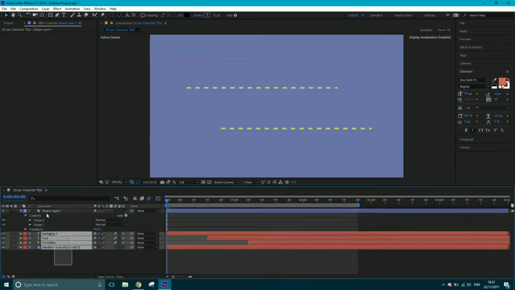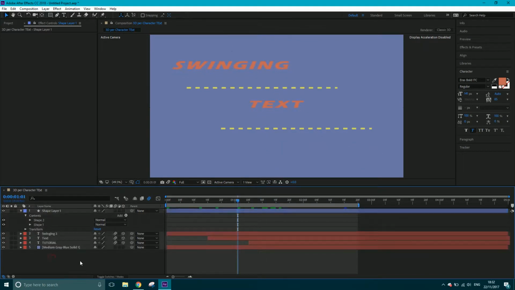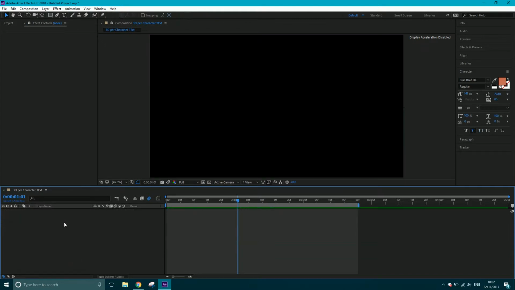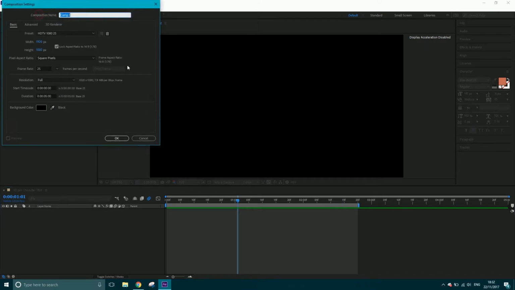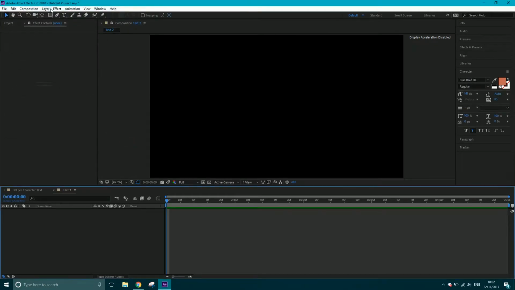Right, what I'm going to do is delete everything in here, because this is where I've got my composition working, but I want to start again and show you from scratch. So let's delete that. First of all, I've made a new composition, obviously. Let's call this text 2. May as well have not deleted all that now. But there you go, new composition.